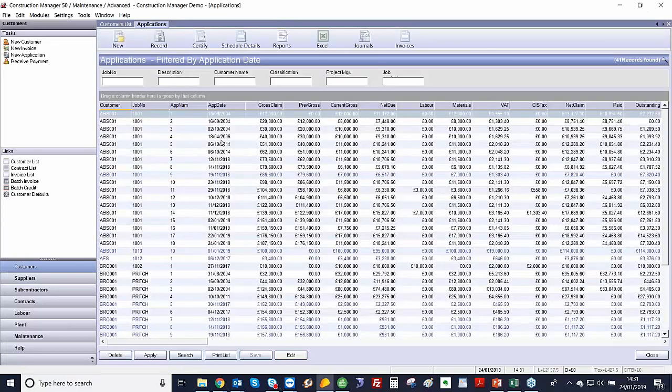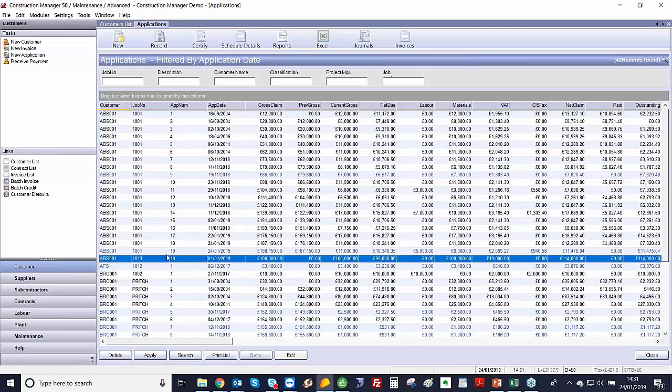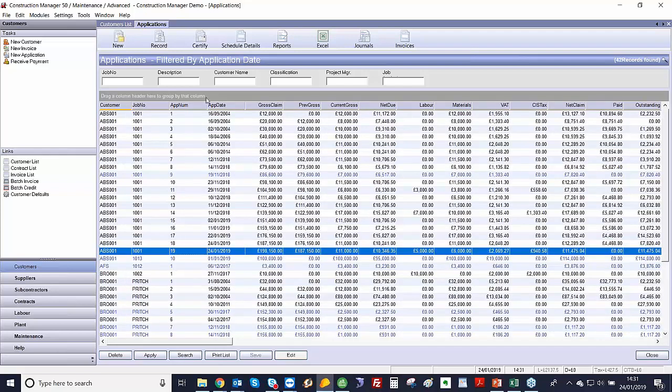So once that application's been raised, it will appear on this list. And what you'll see is that some are in black and some are in blue. The black ones have had applications raised and certified with an invoice. The blue ones haven't. So when you want to create the invoice, either the payment's been received or just before, all we do is click on the application and click certify.